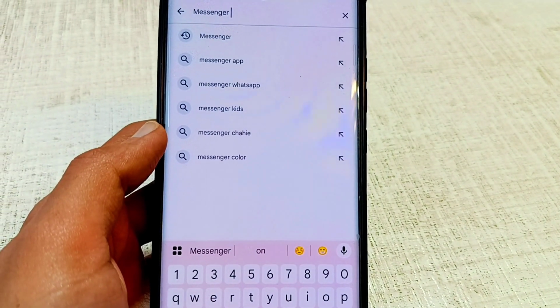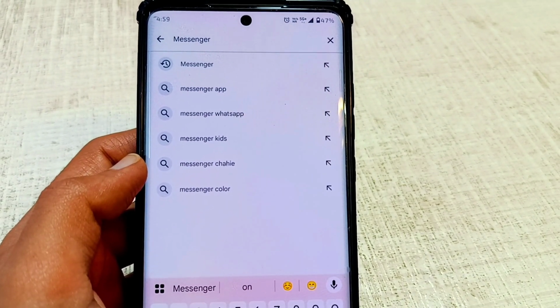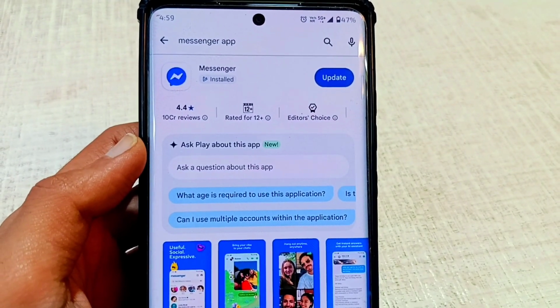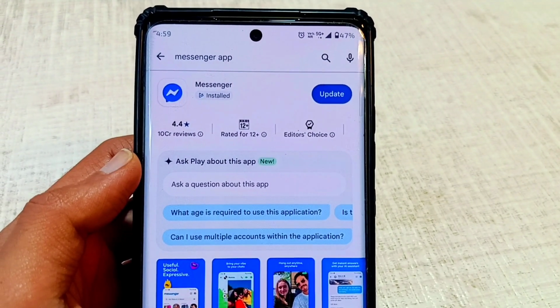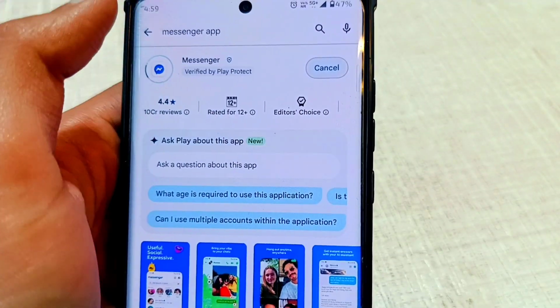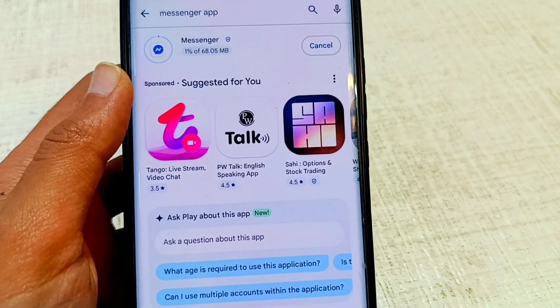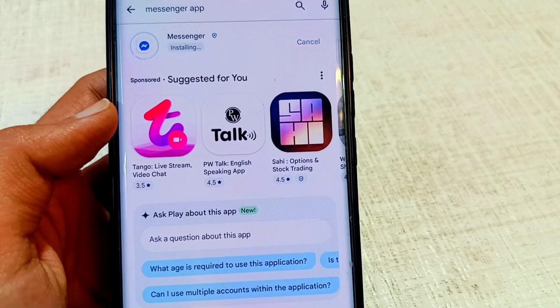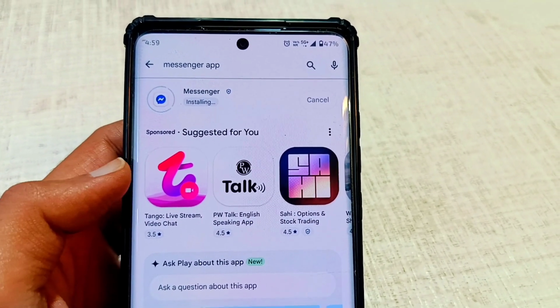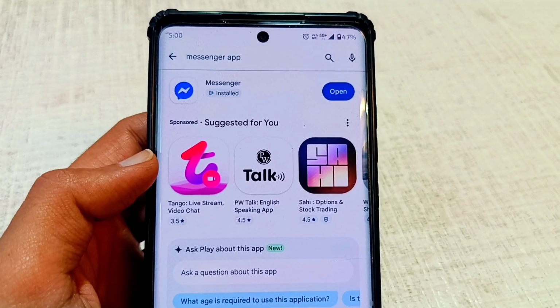After searching for Messenger, if Messenger shows an update, you need to update your Messenger app. Click on the update button and wait till the Messenger update is completed. If the update is not showing, your Messenger is already updated, so you need to go to the home screen of your phone.